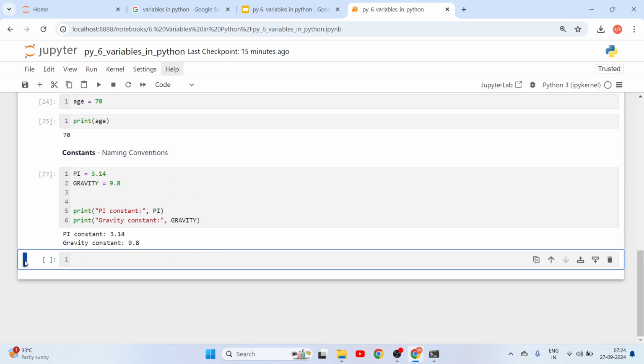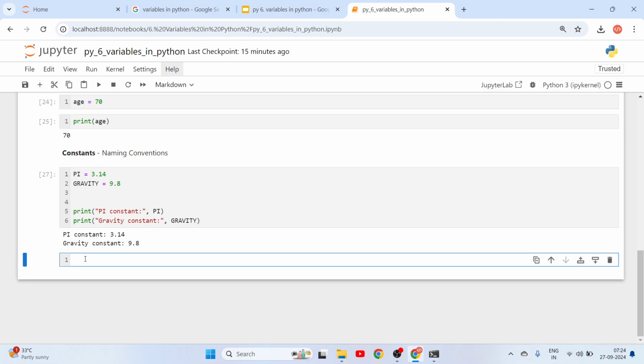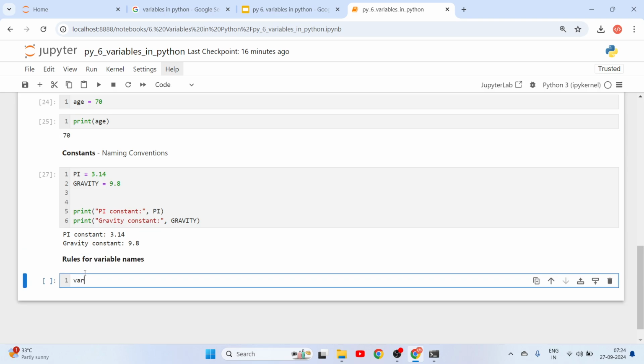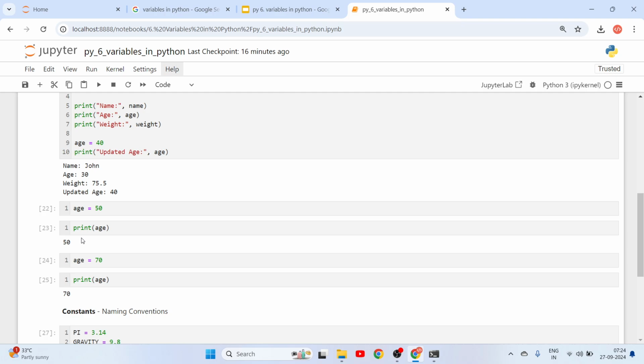And also there are some rules that you can follow while you are naming variables as well. So we'll put this as rules for variable names. Okay, let's understand this. There are some rules that we have to follow. So you can name a variable with some text, right? So previously we had name, age, and so on.